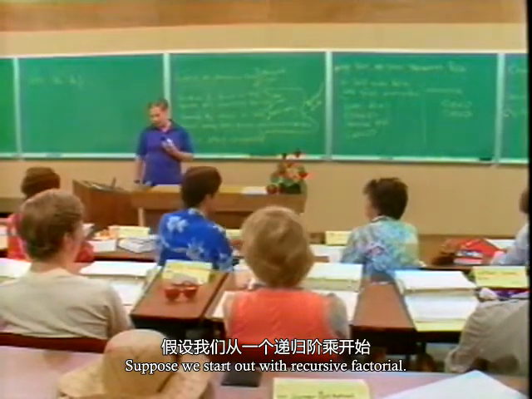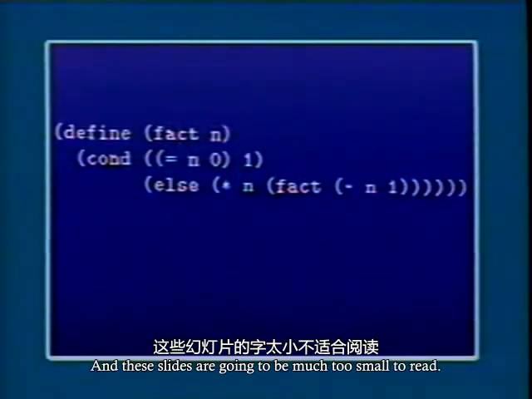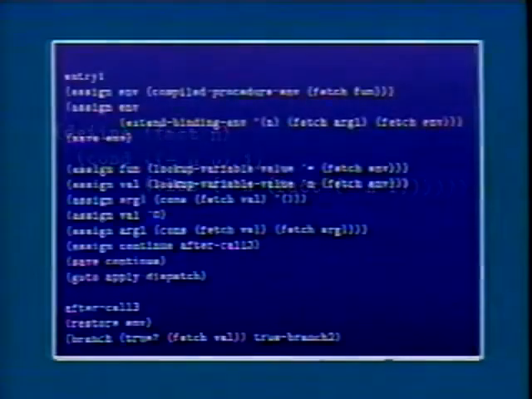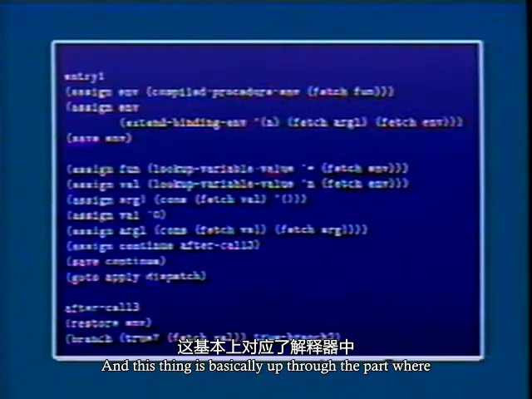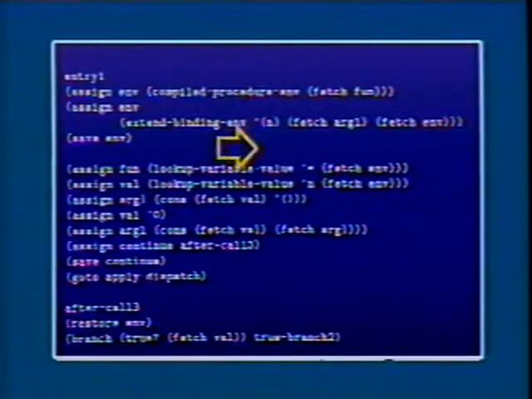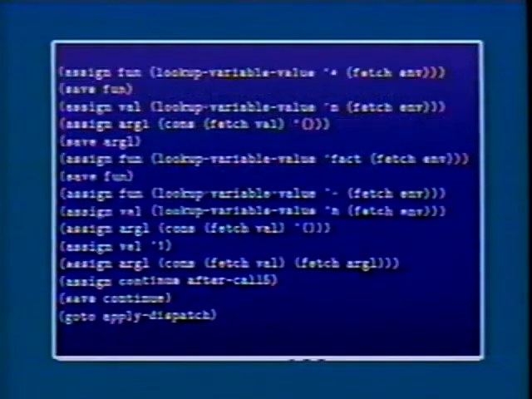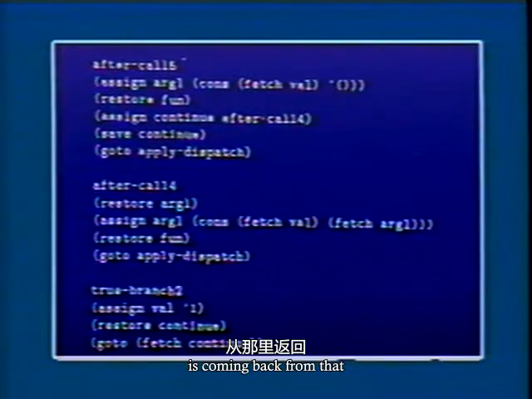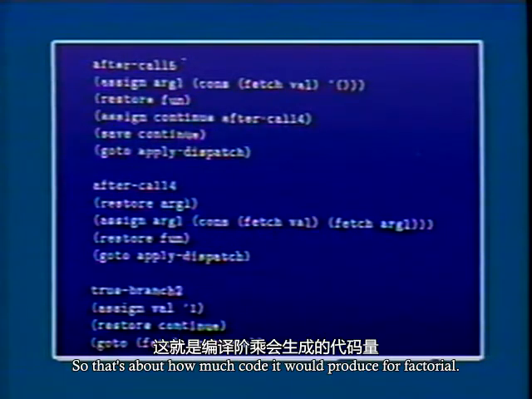Suppose we start out with recursive factorial. And these slides are going to be much too small to read. I just want to flash through the code and show you about how much it is. Right, that starts out with, here's a first block of it, where it compiles a procedure entry and does a bunch of assignments. And this is basically up through the part where it sets up to do the predicate and test whether the predicate's true. The second part is what results from the recursive call to fact of n minus 1. And this last part is coming back from that and then taking care of the constant case. So that's about how much code it would produce for factorial.